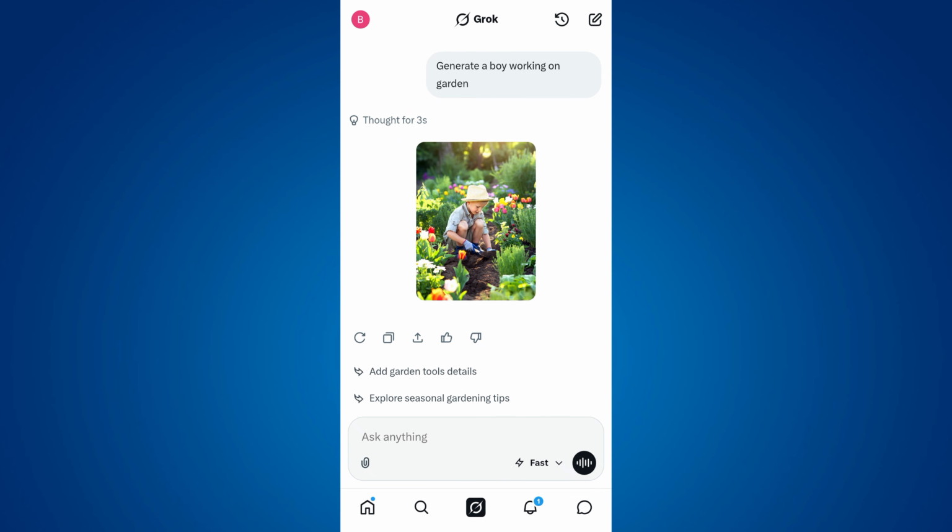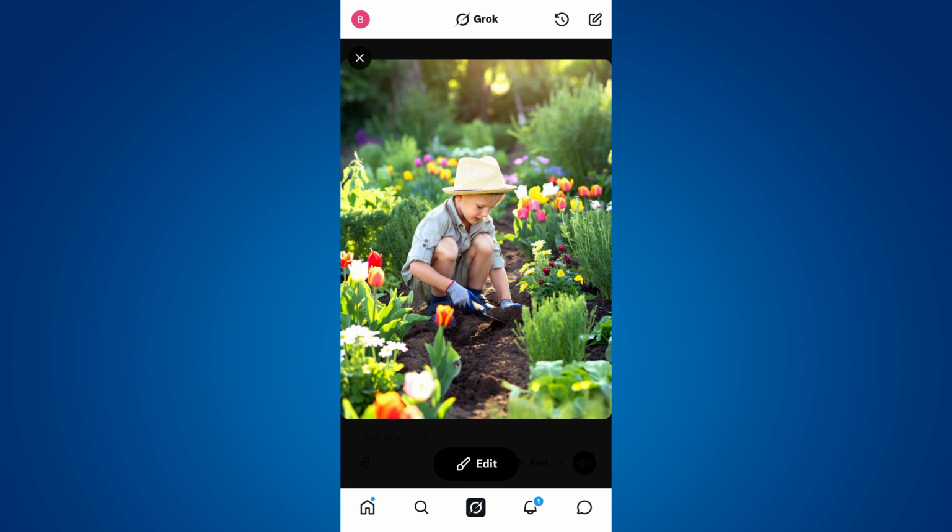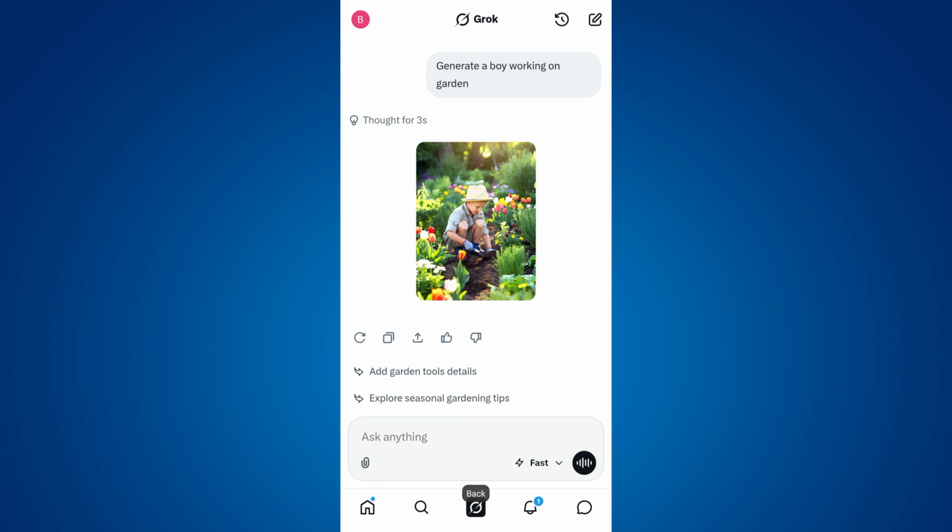Do you want to create an AI image on Twitter X? You can make an image on X with just a few simple steps.